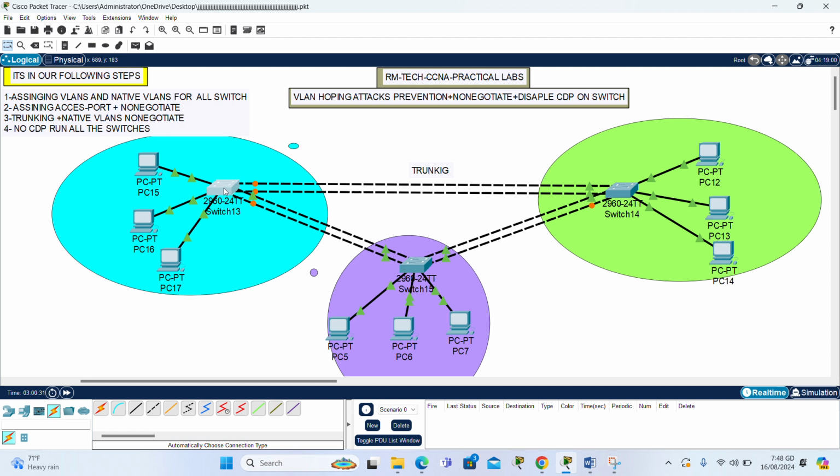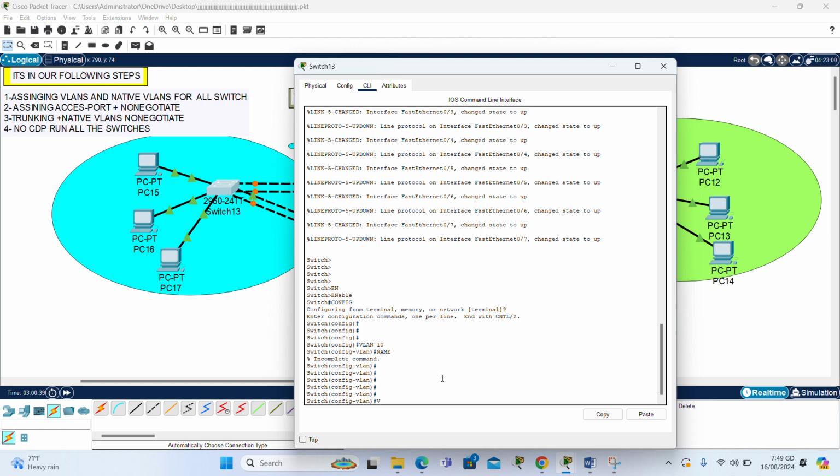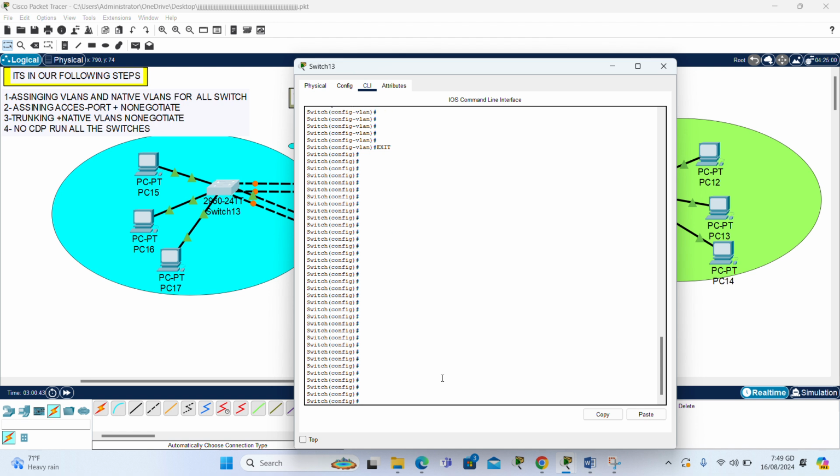assigning VLANs on all the switches. So come to this switch, exit. VLAN 10, name finance. VLAN 77, name native.